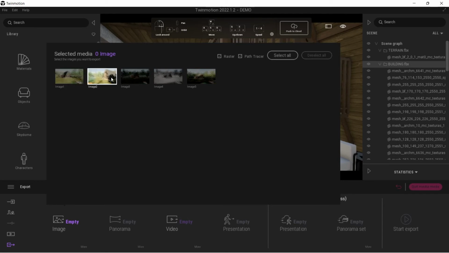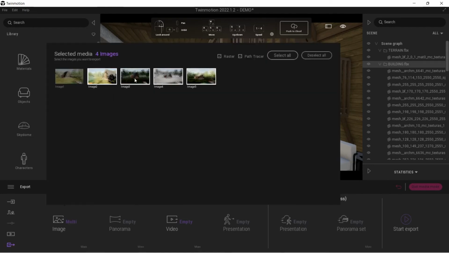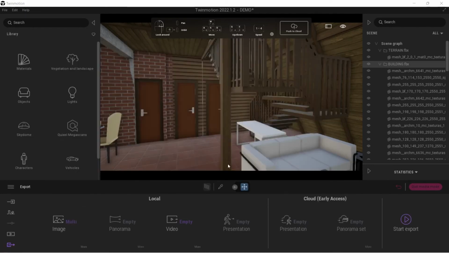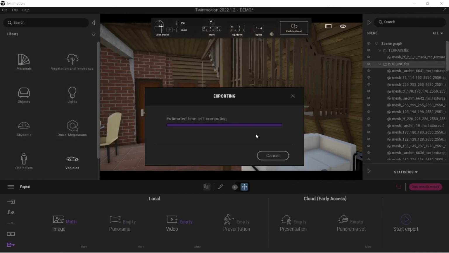For example, I will export images 2, 3, 4, and 5 in a first moment. So, 2, 3, 4, 5, and I'll click here on Start Export. In my folder, I'll create a new folder that I'll call Images, for example. So let's start exporting.